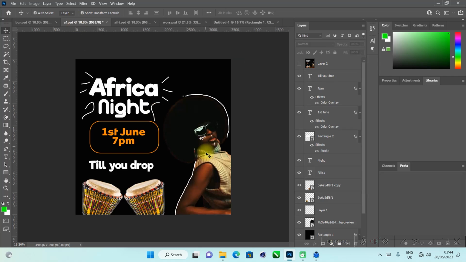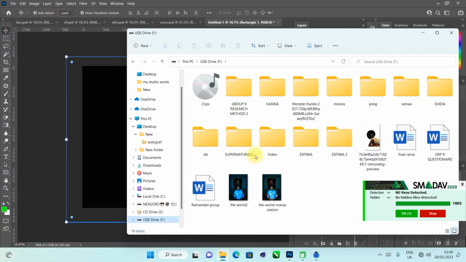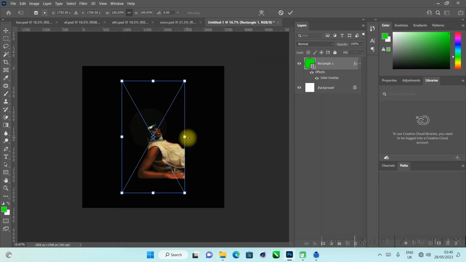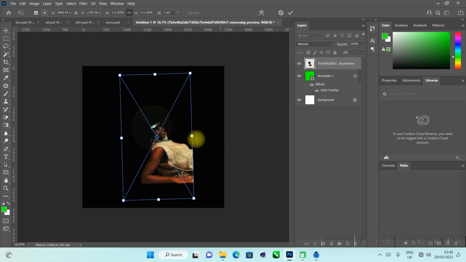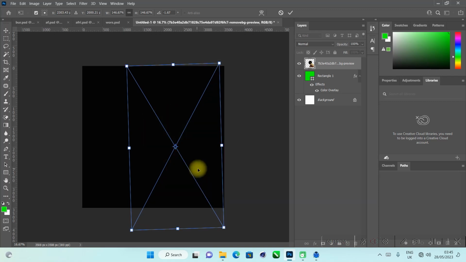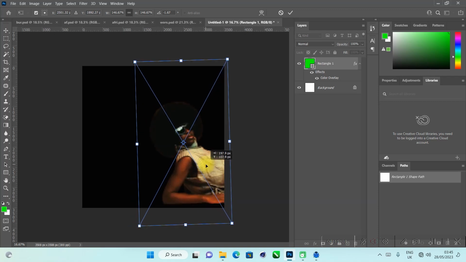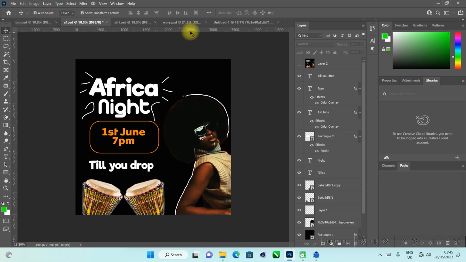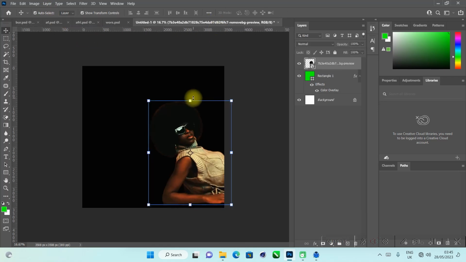So now let's import the image of this lady here. Okay, I have the image here. Then I'll drag and drop, scale it up a bit, then I'll place it here. Let's check and see. Yes, let's scale it up a bit.